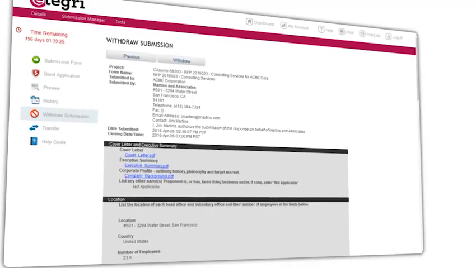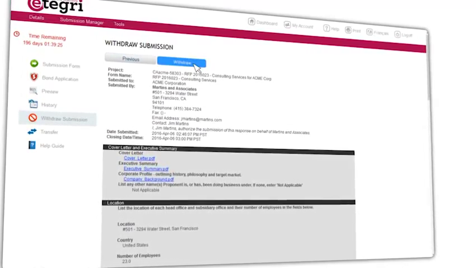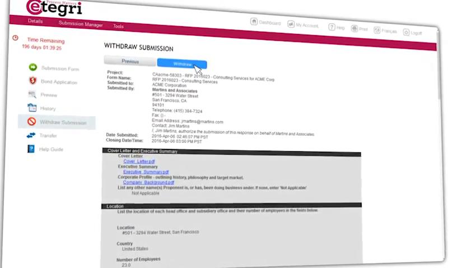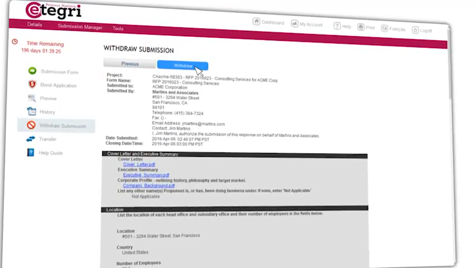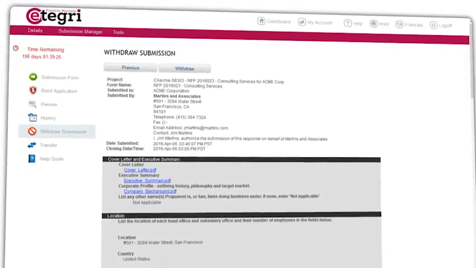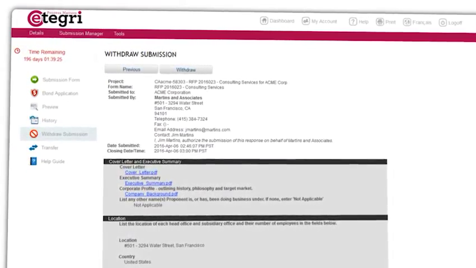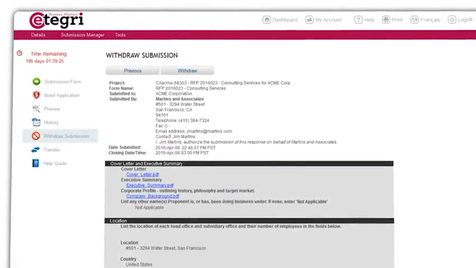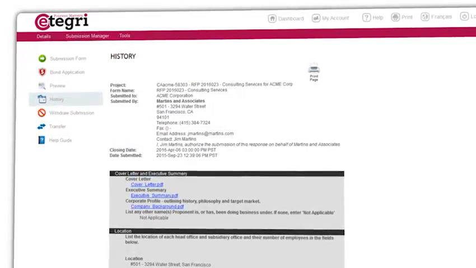If Jim later thinks of something he wants to change, he can click to withdraw the submission, make the change, and resubmit, so long as the event is still open. Once the response is submitted, Jim can print a copy or download it as a PDF, although he can always look at this and past responses in his Etegri history file.